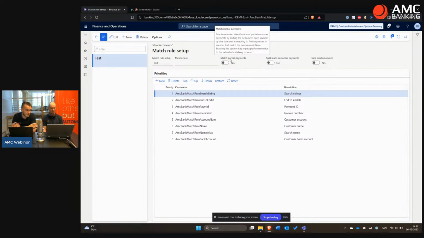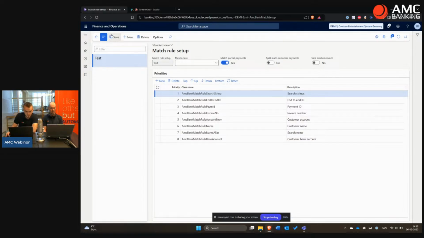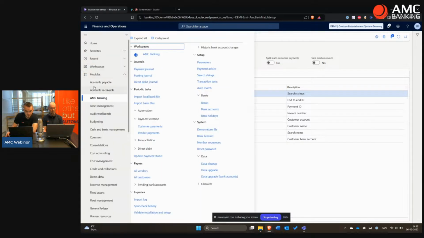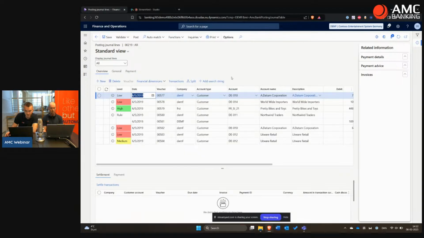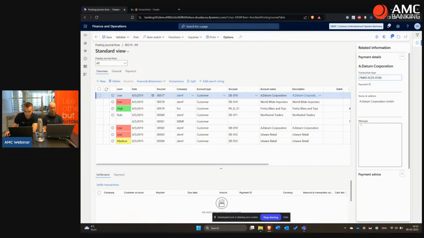So the first one is called match partial payment. There's a long text that tells that it's sorting open customer invoices and attempting to find sequences of invoices. It's a little big. I think it's easier if we look at a scenario. I'm going to enable it here and go back to my posting journal. I'm going to open this one up, and we'll look at the very first payment that we have here.